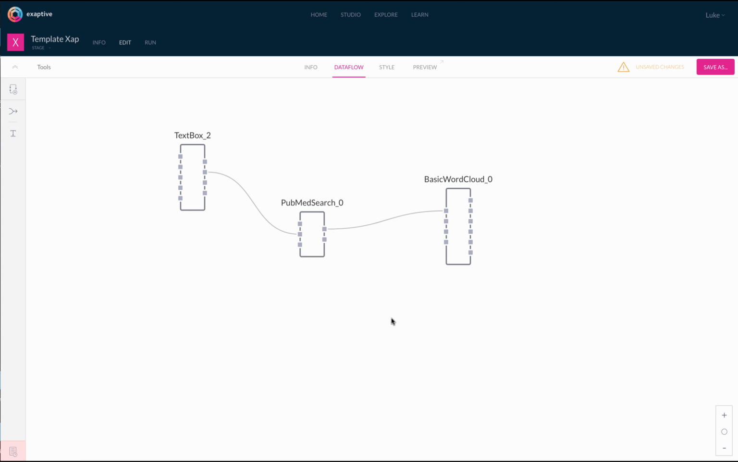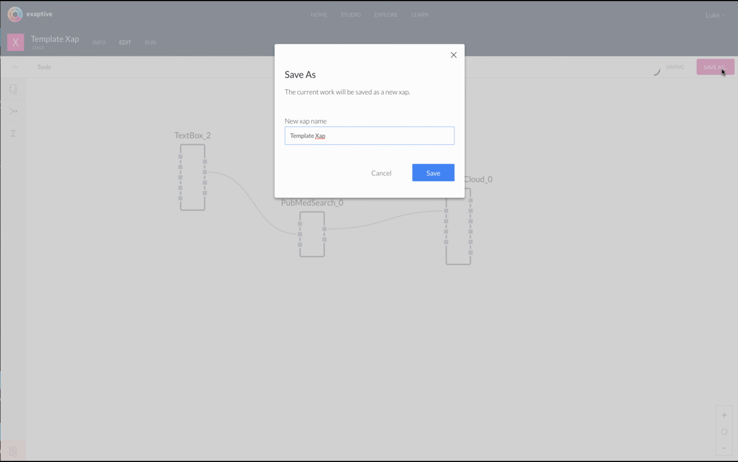Another thing that's good to cover is the different ways that we can run or share our Zap. So we built something that we were proud of and we want to share with someone else, or maybe we want to share it so we can get some feedback. So I built this Zap. Notice I'm still in my template Zap. Now I want to save it, so I'll click Save As.